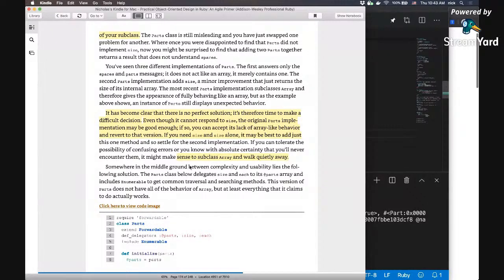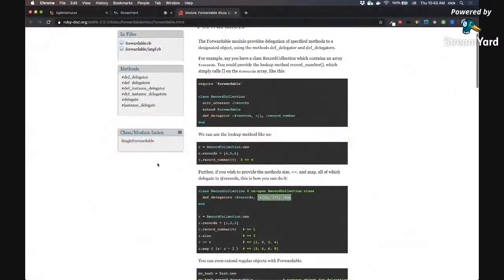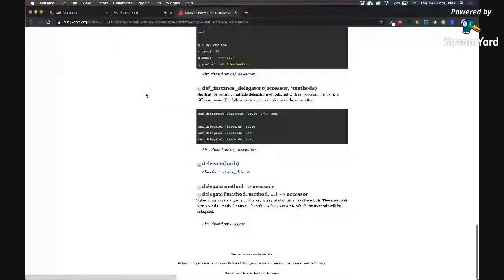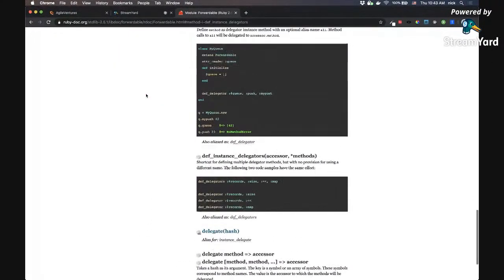Somewhere in the middle ground between complexity and usability lies the following solution. Here, the Parts class. Here's where we require forwardable. We can extend Forwardable. And then there's def_delegators. So let's take a look at it. So def_delegators here. I went too far.